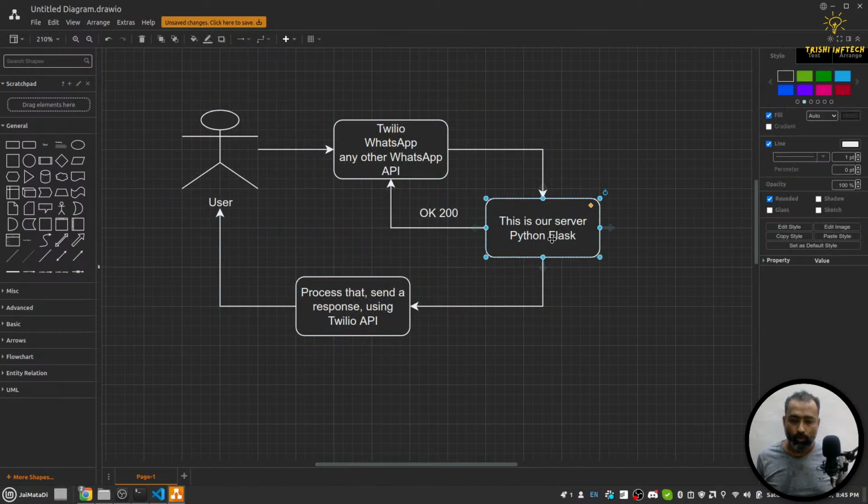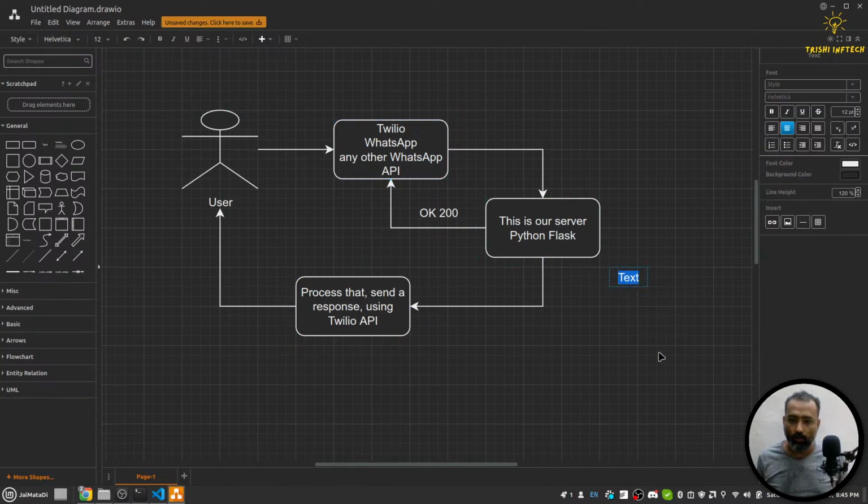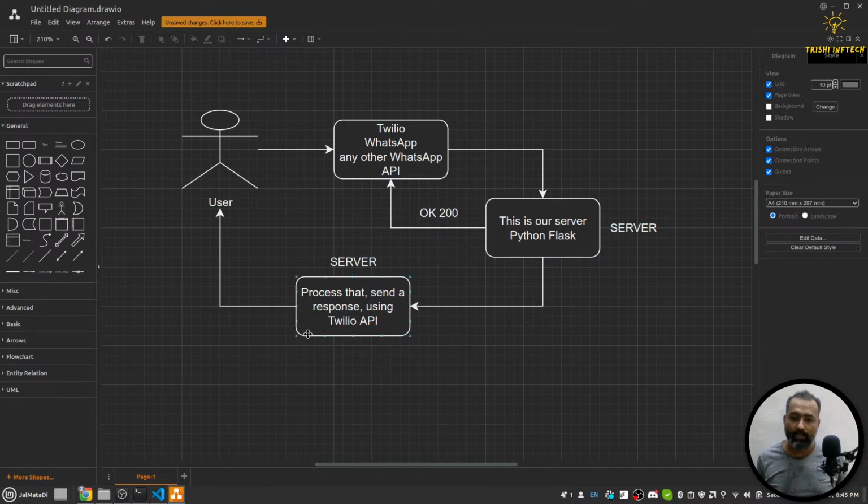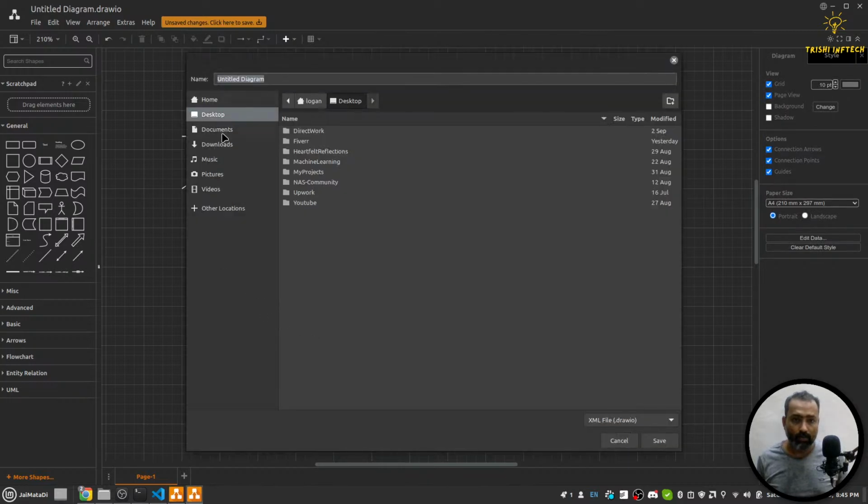So we will build this in a way that we will receive information from Twilio, we will process that, and we will send that to the user using Twilio API, and this will happen on our server. So this is our server. This is the server as well, and this is the server as well. Let me save this as well into the folder.